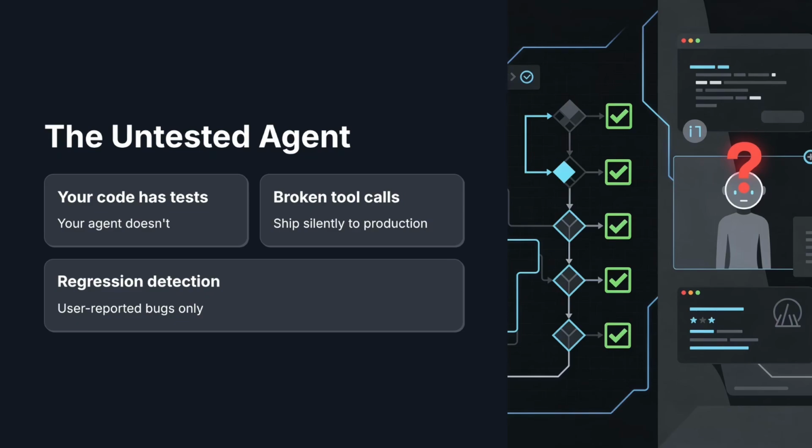We are building an automated regression suite using Pytest, LangSmith datasets and LangGraph so you can catch broken tool calls and degraded outputs before they ever reach production.